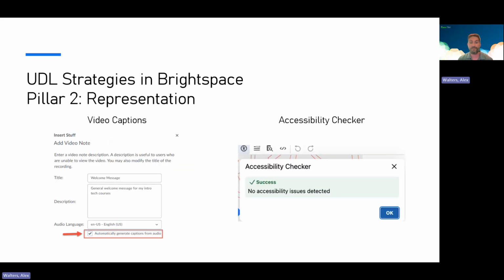Moving on to representation, Brightspace supports multiple content formats. You can embed videos with captions, provide transcripts, and use alternative text for images. The accessibility checker helps ensure your content meets accessibility standards. You can also offer downloadable formats like PDFs or EPUBs for offline access. These strategies help students access content in ways that work best for them, whether they have a learning preference, they're English language learners, or they use an assistive technology.